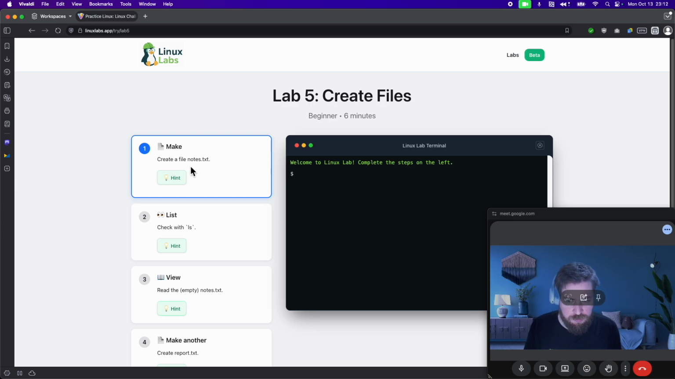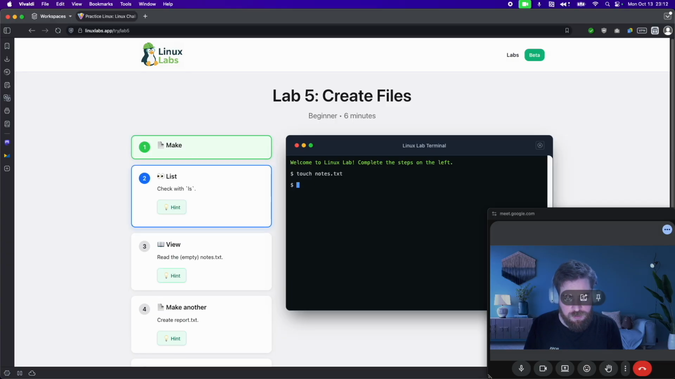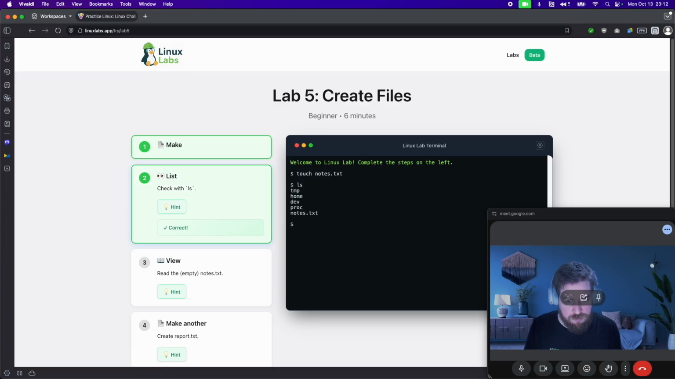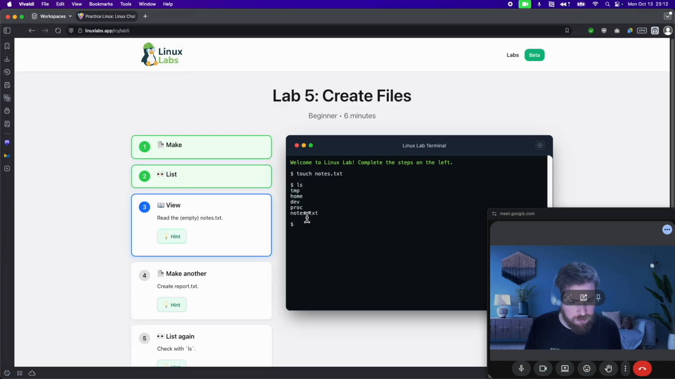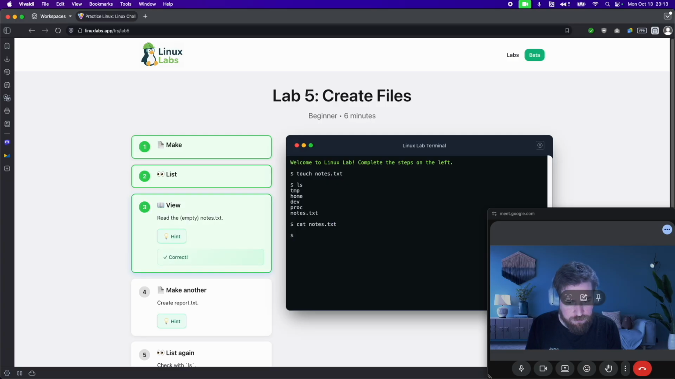So how do you create a new file, notes.txt? Well, you touch it: type touch, followed by the file name, notes.txt. So that creates the file notes.txt. We can verify it exists with the command ls. So we see a bunch of files and folders, and also that notes.txt. We can read this file. Now, it's going to be empty, but we can read it. So we type cat notes.txt.